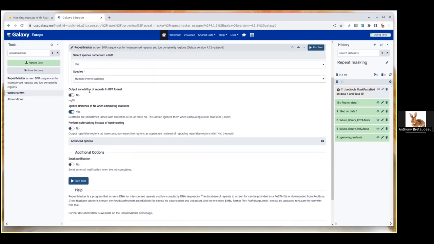And what we want at the end is, we want to select the GFF output, and we want to perform soft masking instead of hard masking. That's what we usually do. Hard masking is really not that helpful because you lose a lot of information from the sequence when you perform hard masking. So that's not really useful usually. So you just run this tool.